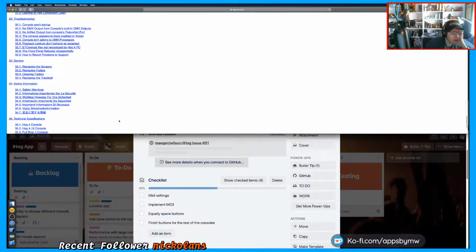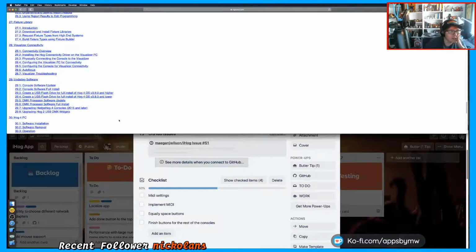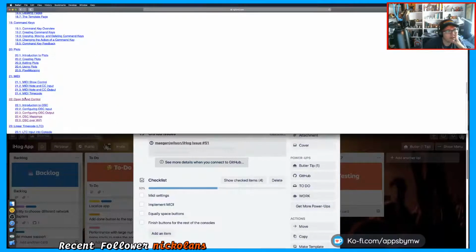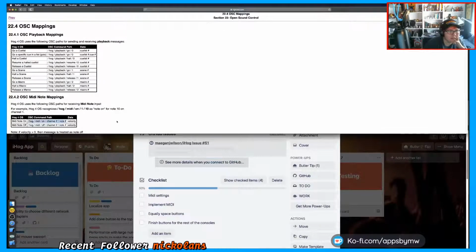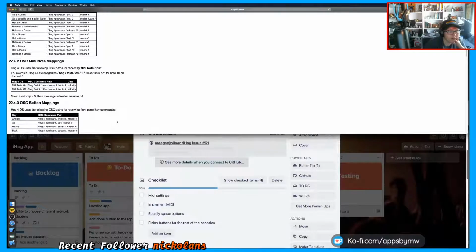I'm looking for the OSC part in this manual. So MIDI, Open Sound Control, mappings. So that's what I need. They need a channel number. Okay. Which is totally doable.